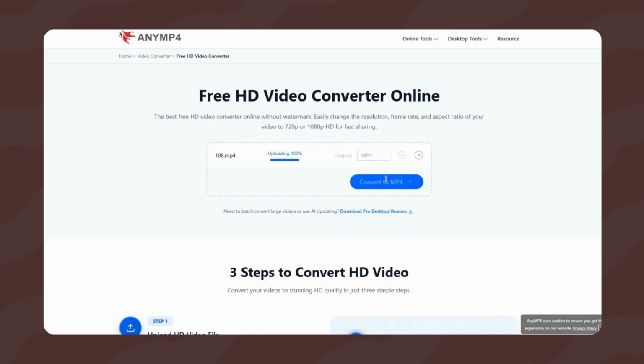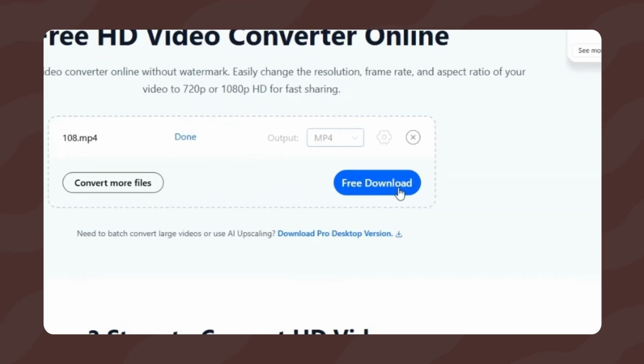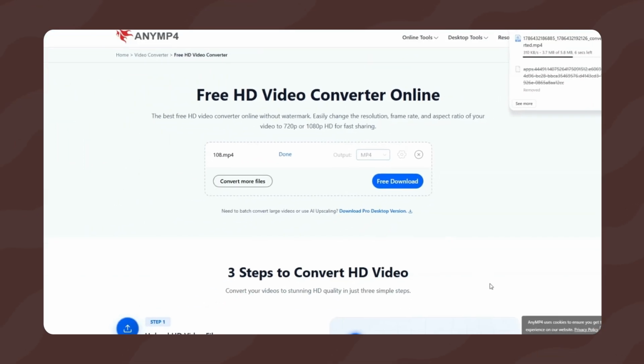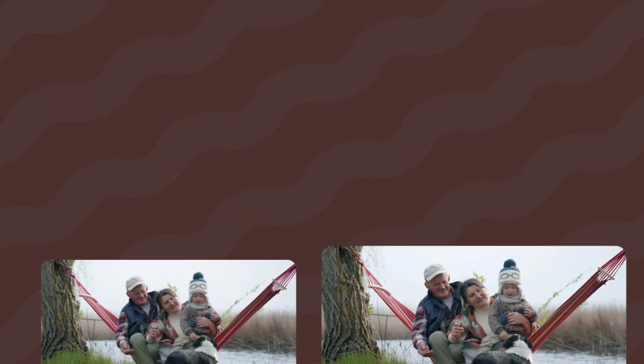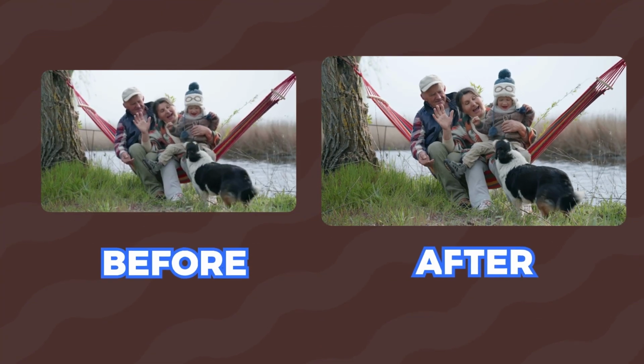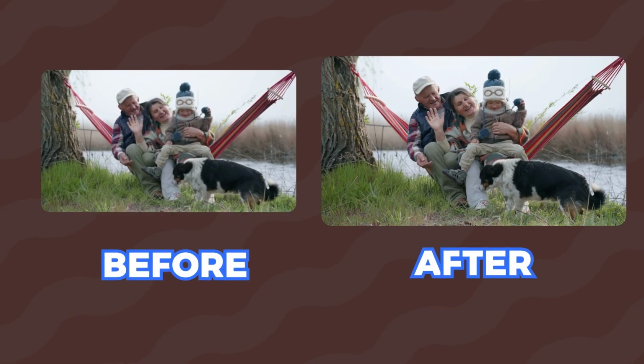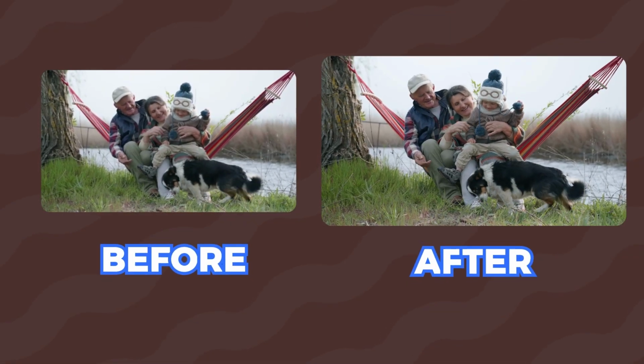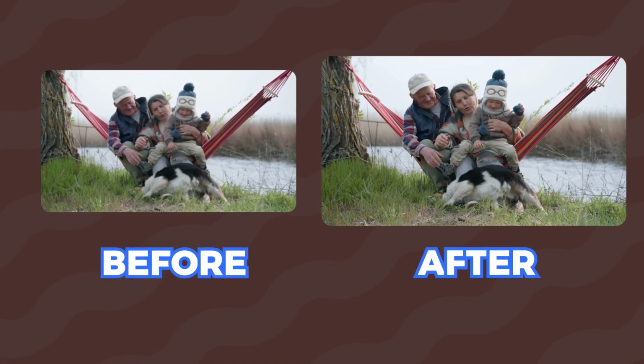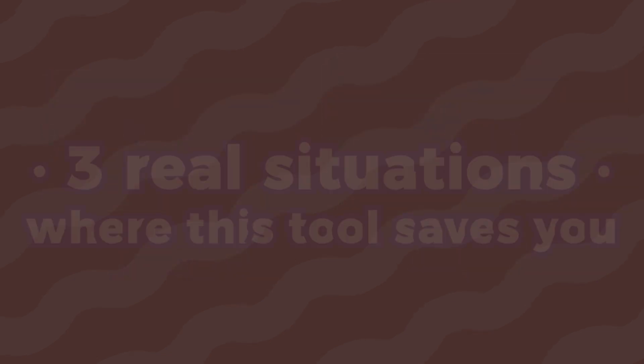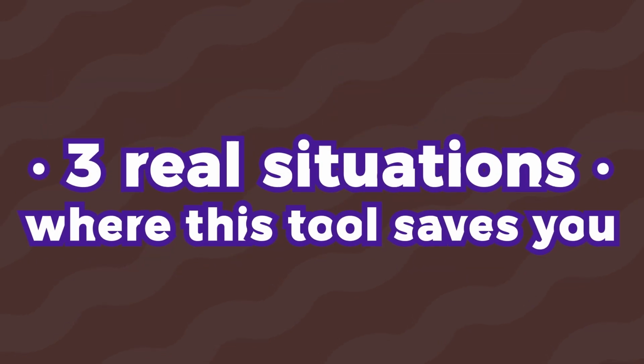Step 3. Convert and download. Click Save. The tool processes it in seconds. Once done, the button changes to free download. Click it and your fresh HD 1080p video is saved. Let's see the difference. Before on the left, after on the right. Look at the sharpness. No watermark. Clean 1080p.